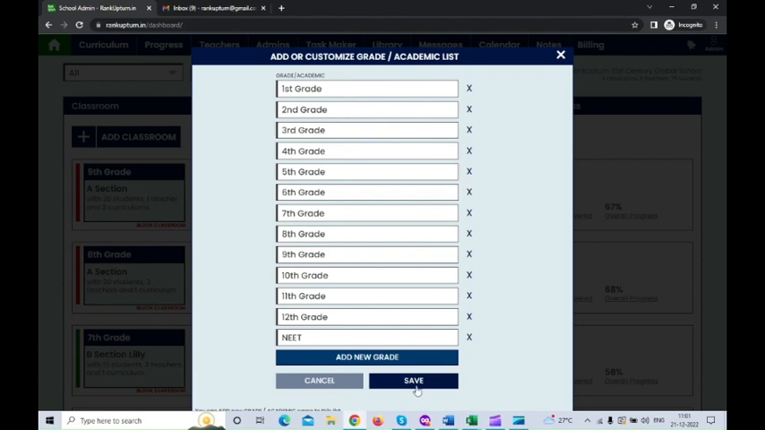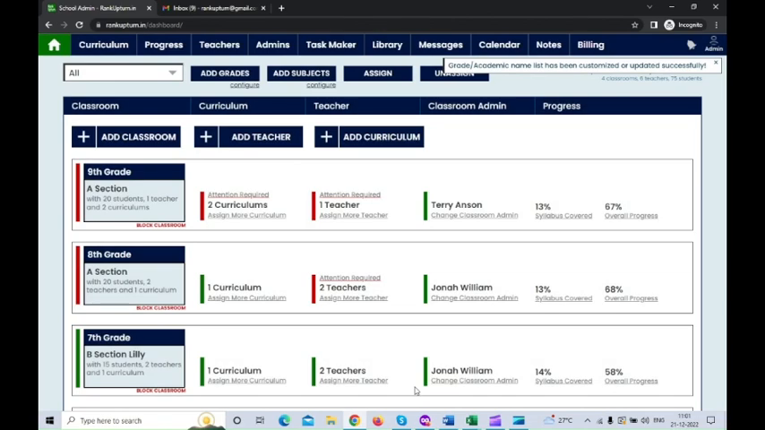So once you have made the changes, you can click on the save button, so that automatically the customized grades and the courses which you have newly added will be added, and also the removed grade will be removed from the academic list here. So now you can see how we have added the grades.